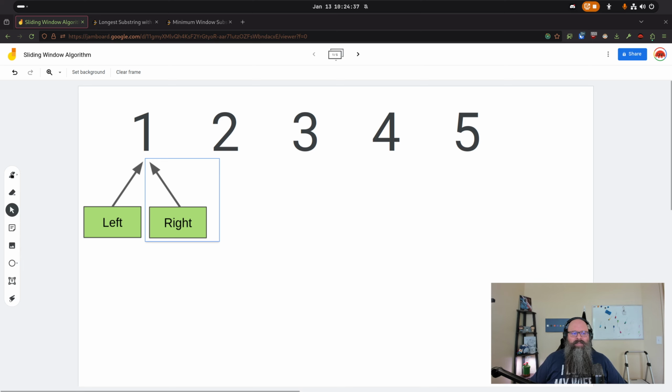Obviously, you're going to track some pointers, right? You're going to have a left and a right pointer that you're going to track. And these are just pointers to where you are in the data or in the array that you're working with. We'll work with arrays, but you could do this with like time series data.